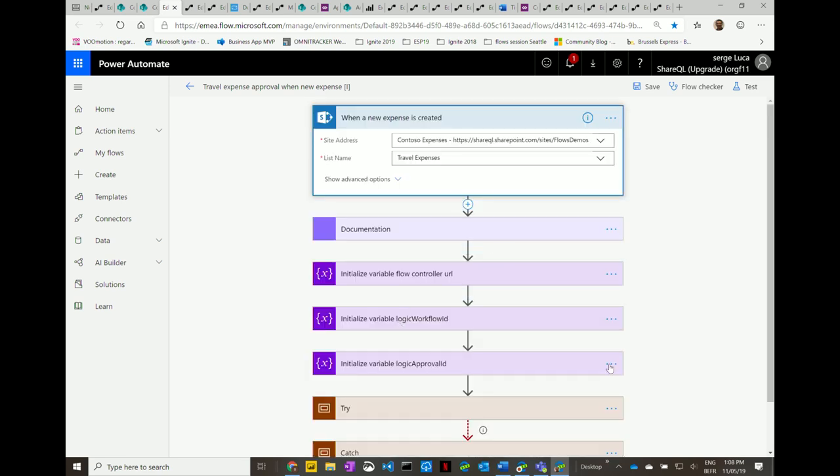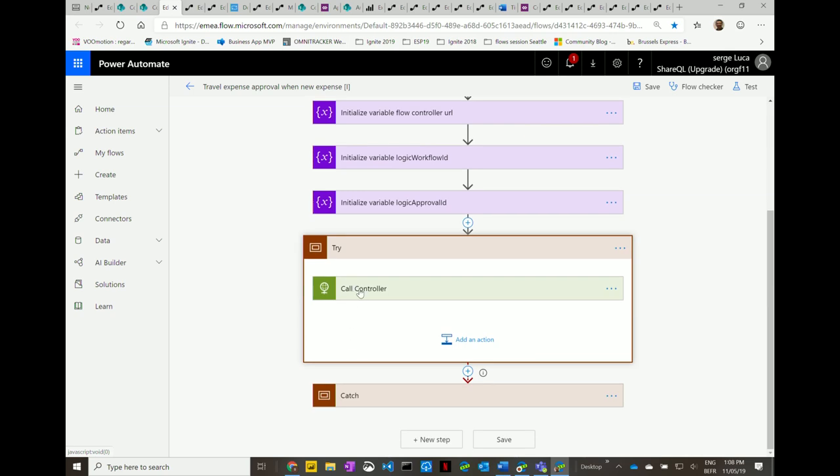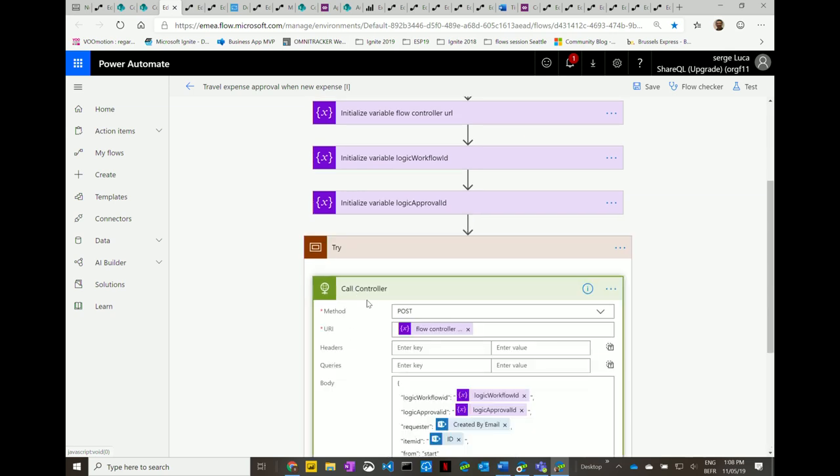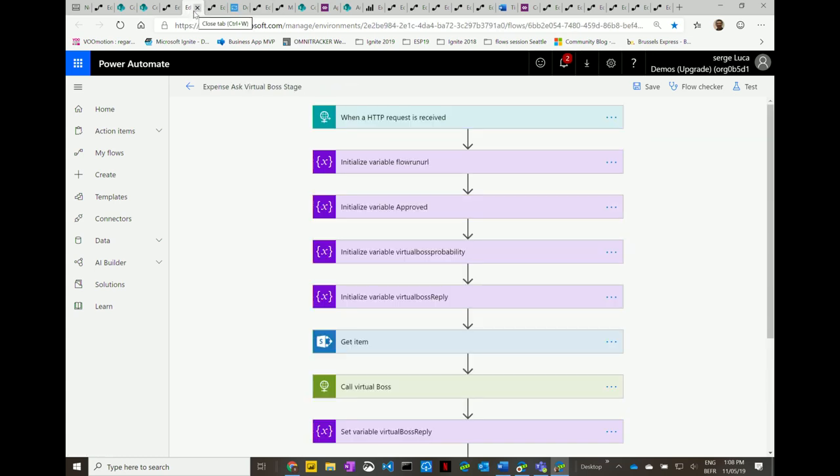And then in the flow, there is a try and a catch. The flow calls the controller, and passes the information concerning the item to be validated, right? And the controller will call the first actor, which in this case is the virtual boss, the machine learning.